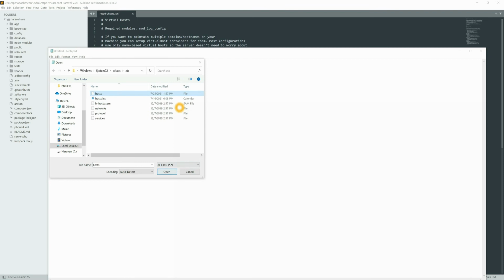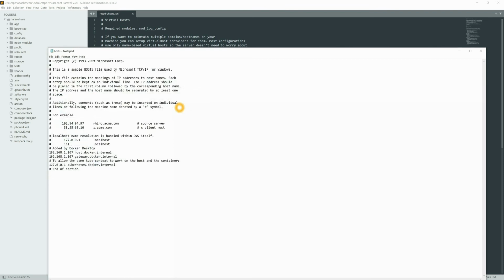Click on this hosts file, and just copy this one and paste it here. Remove the comment, and here you need to update localhost with your virtual domain name. Here for me laravel-view.test, and for the next project it is laravel-multi-auth.test.